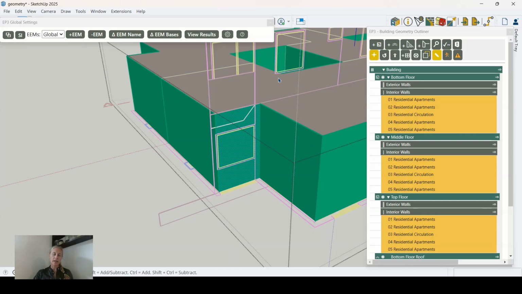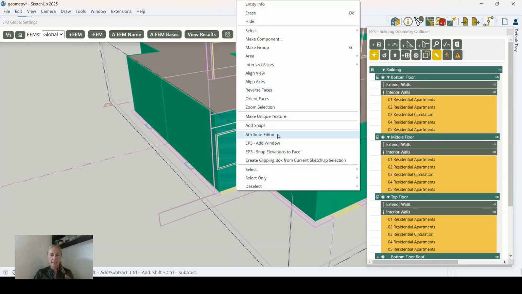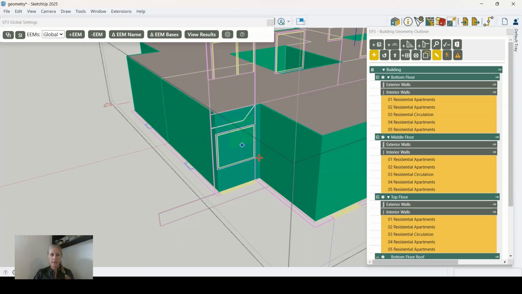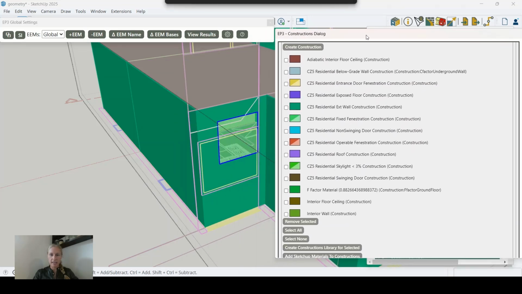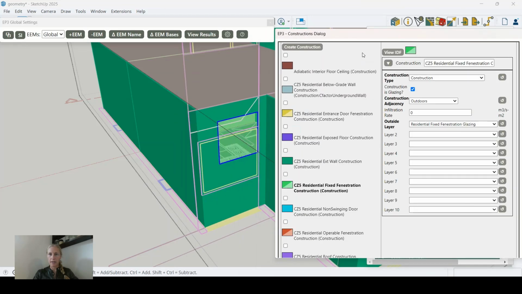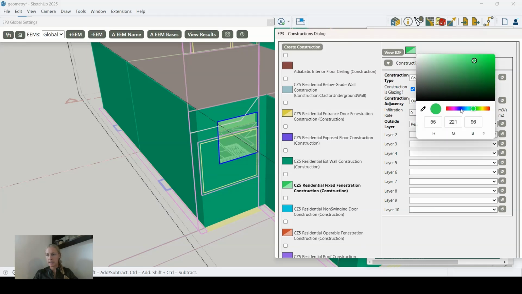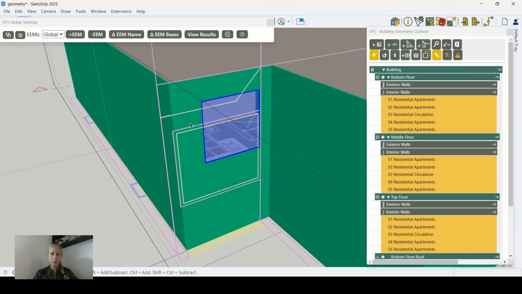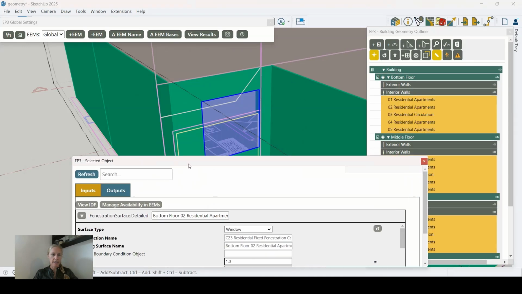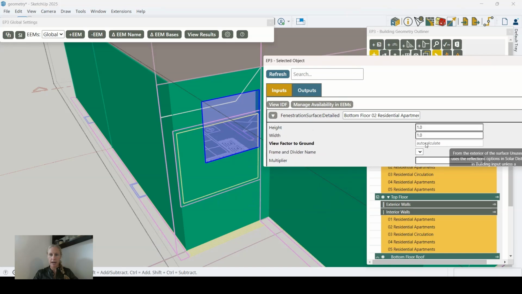Next step is going to be to create windows and doors. And I'll right click and say Add Window. And this is being created with the default fenestration construction that we selected when we were using the wizard. I'd like to change the color so that it's a little bit more distinct from the wall color. So I'll go into my constructions dialog and click on the swatch and make it kind of a blue color. So there we go.